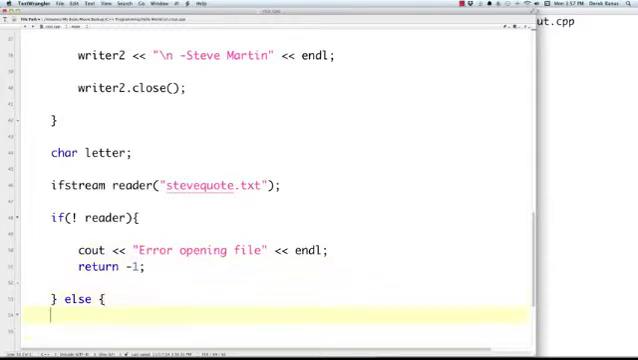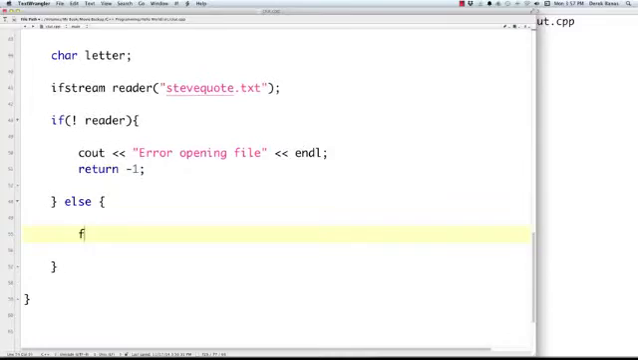Else, we know that we got our stream open and we'll be able to read from that file. And we're going to use a for loop in this situation to read each character from the stream until we get to the end of the line.